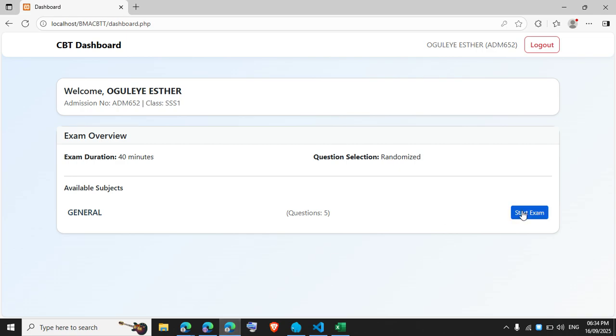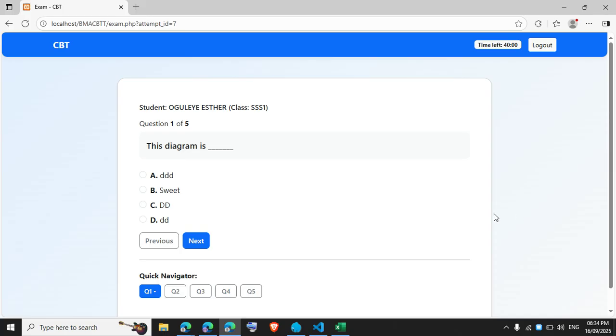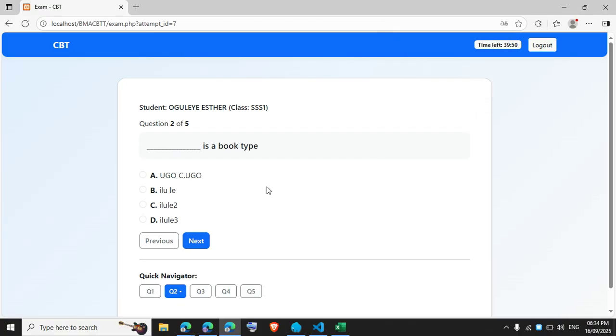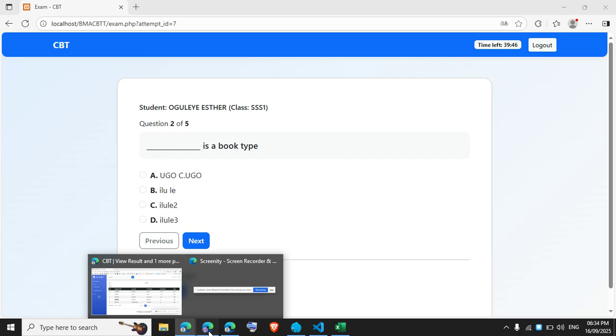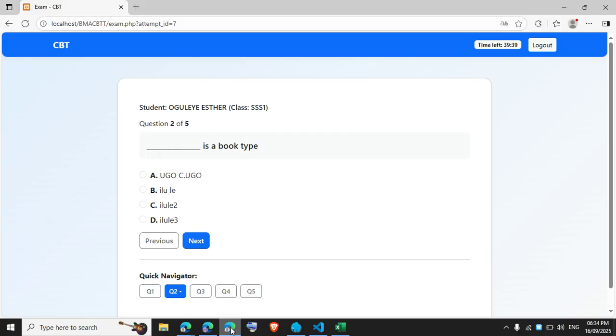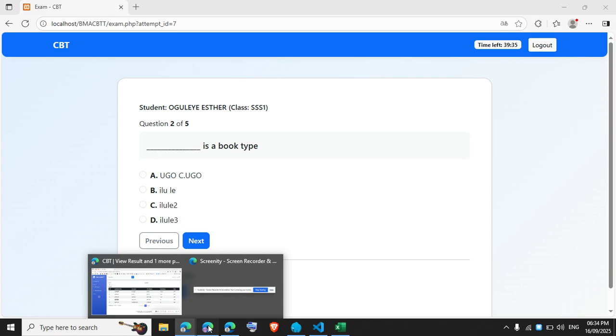If you remember, question one of Kosoko is that the diagram is dash. Let's see question one of Esther. Let's log in as Esther. Let's click on start exam and let's see. Okay, so they are the same question from number one. The number two of Esther is maybe different from number two of Kosoko. Look at number two of Kosoko. Kosoko says, what is the full meaning of IC? On Esther's page, number two question is dash is a book type. You can see the questions are picked in a randomized manner.